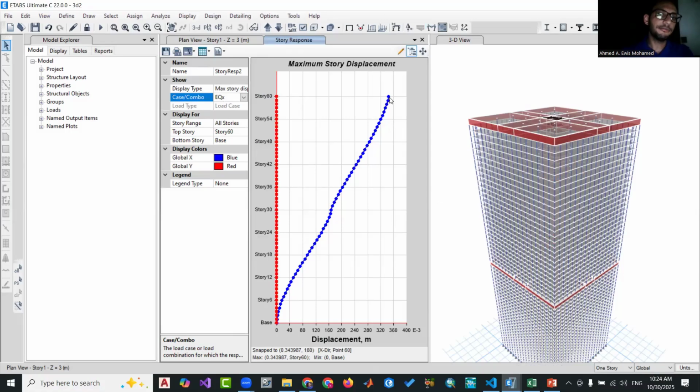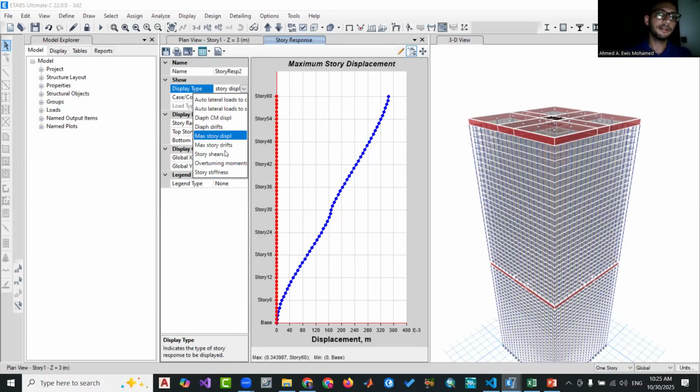But yes, we should compare this with the standard. By the way, I think not all standards have a value for comparing maximum displacement. Usually we use H over 500 to compare, but this number is not in all standards. But we really care about not maximum story displacement, but maximum story drift, or inter-story drift. This one, maximum story drift.